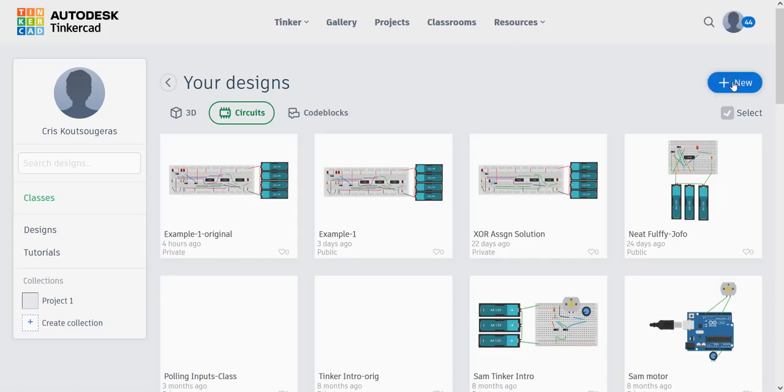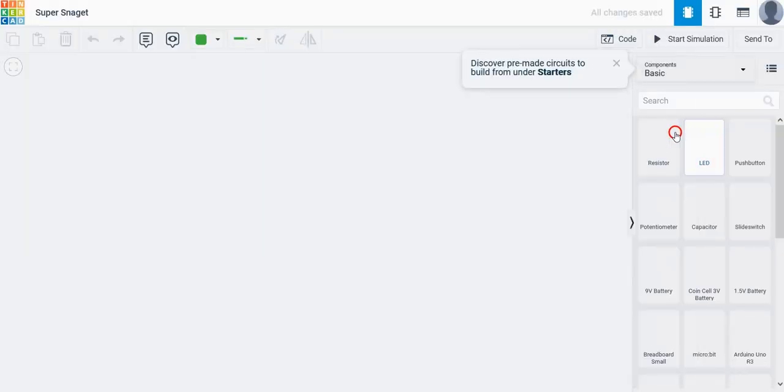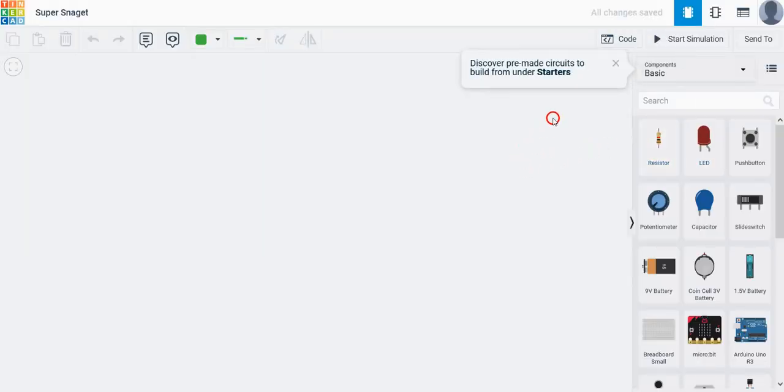This is an example for how to build a simple circuit on Tinkercad. So first I'm going to go into my circuits and click on New and select a circuit. That is that I want a new circuit, to build a new circuit, and this is what I get.